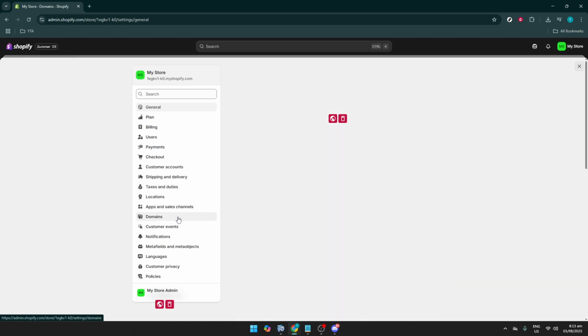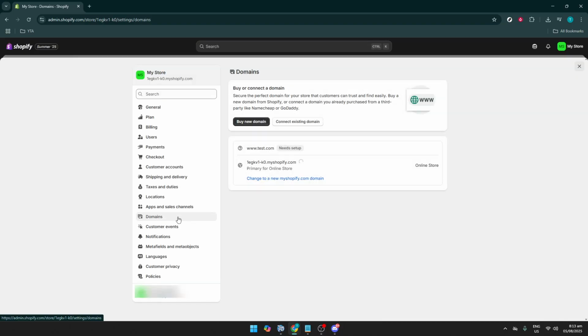This section handles all things related to your store's web addresses. Shopify allows you to manage your primary domain and any other domains you've added. It gives your store online visibility, ensuring customers land on your preferred site.